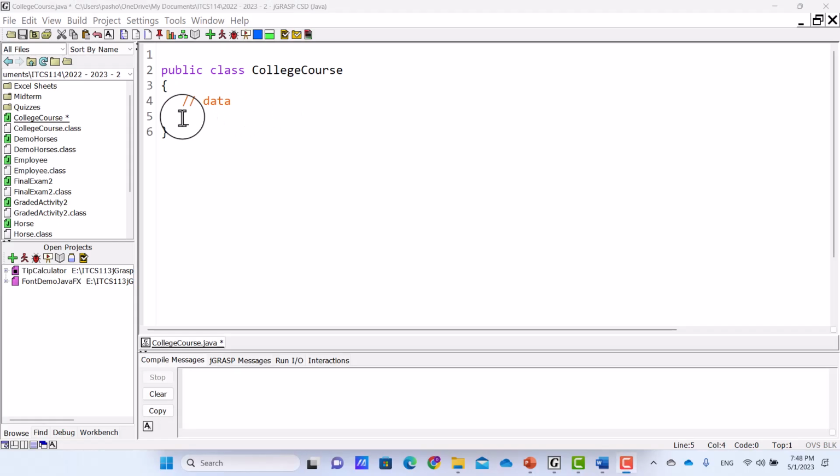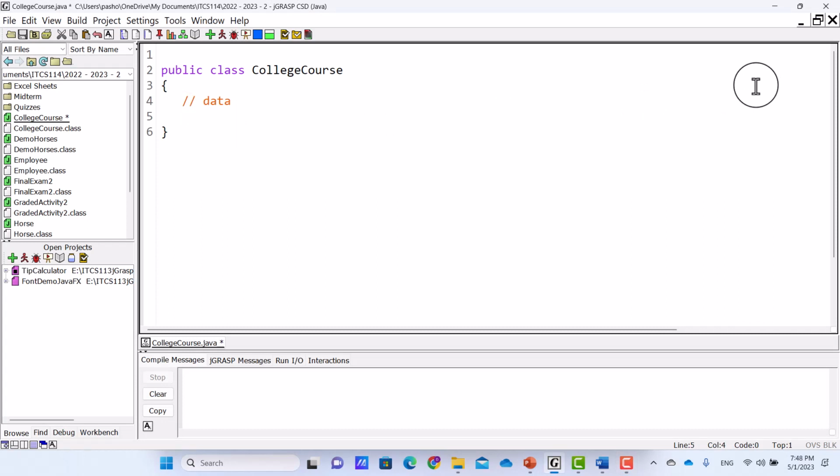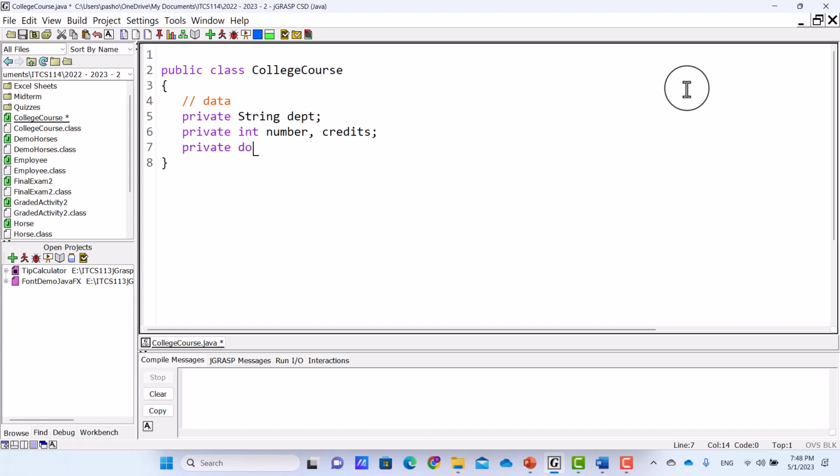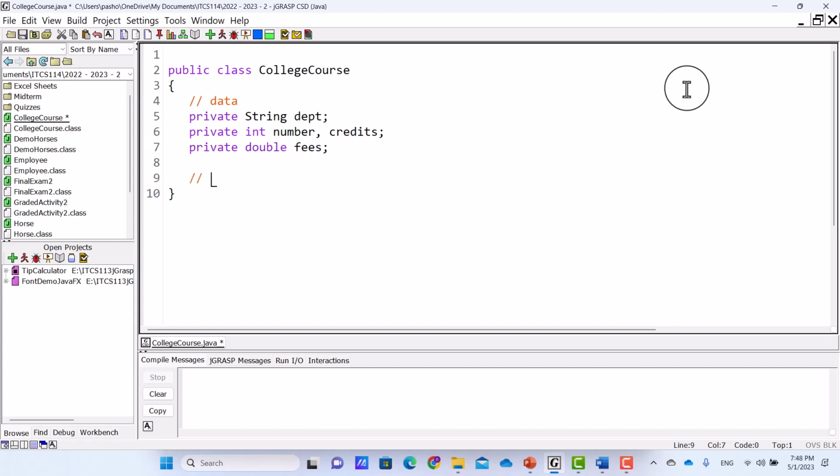Now we are in JGrasp, and this is the class definition for the college course. We will define the data: private String for the department, DEPT; private int for the course number, followed by the number of credits; private double for fees. Now the constructor initializes all data except the fees.